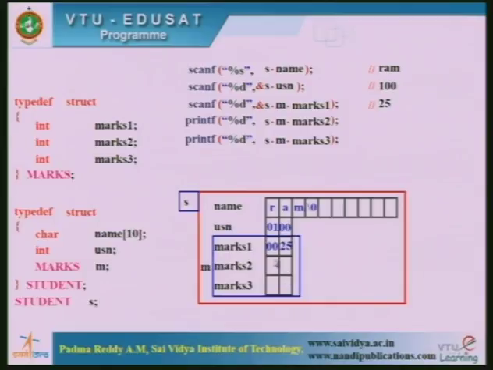Similarly, to read the data into this memory location, how can you access this memory location? s.m.marks2. So replace the printf with what? Scanf. Now again, here instead of writing s.m.marks2, what do I have to write? Ampersand. And if I enter 24 from the keyboard, that 24 will be copied into this memory location.